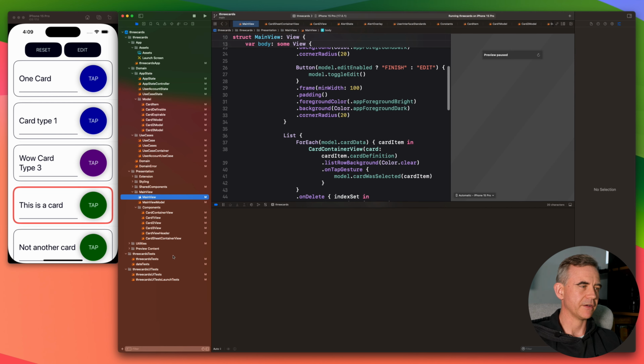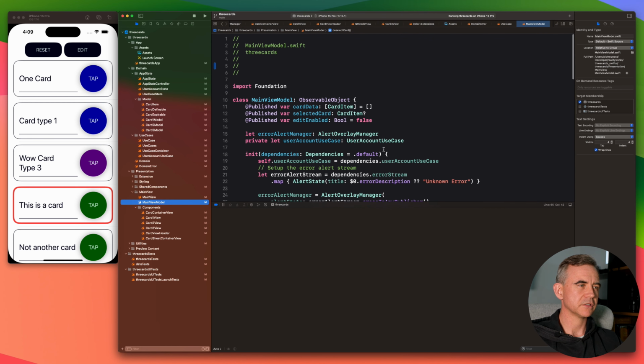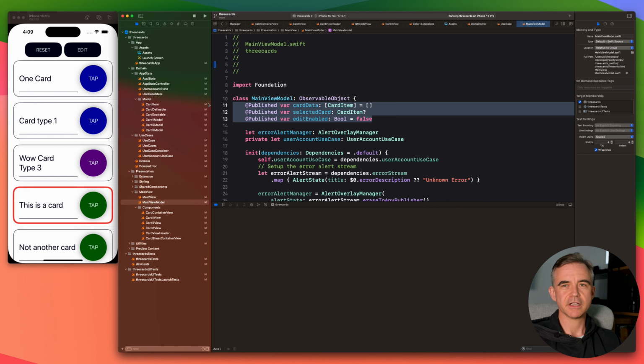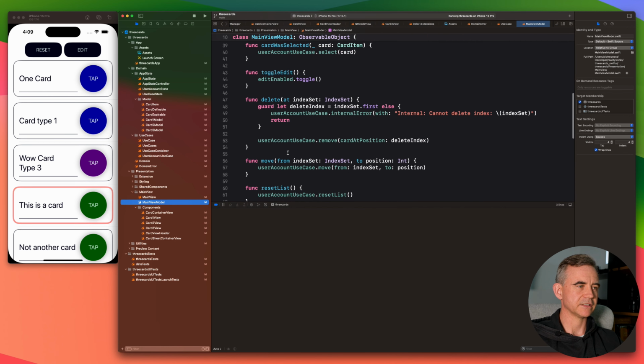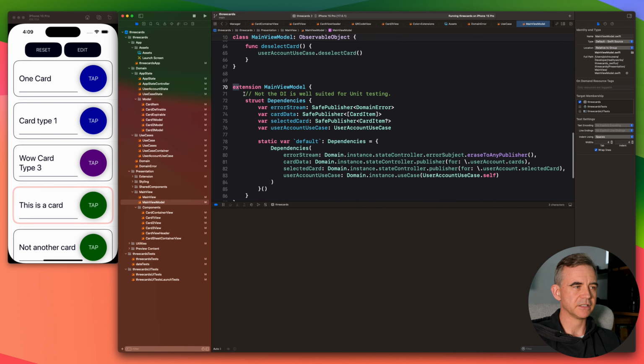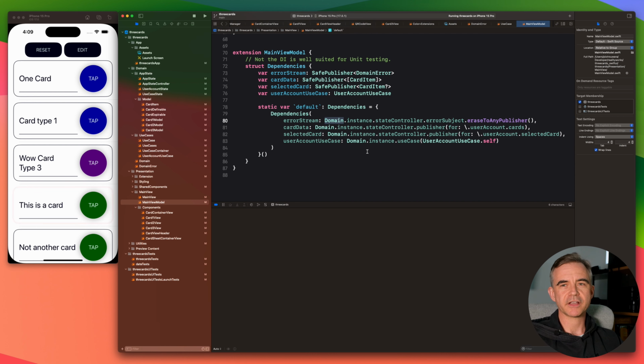Inside the main view, we have the main view model, same thing. We have these published items. These published items basically feed information into the view, and the main view model has a source of dependencies, and these dependencies come from the domain. Now, one of the things that I didn't really go into was the domain.